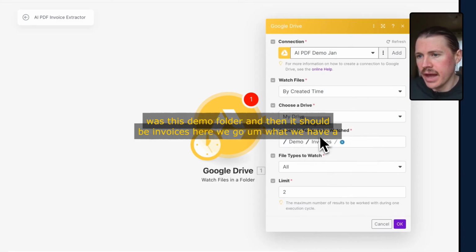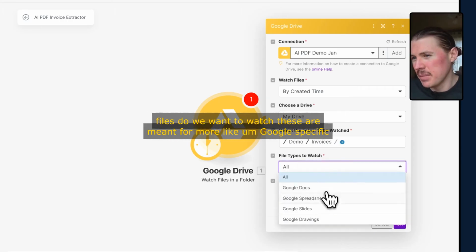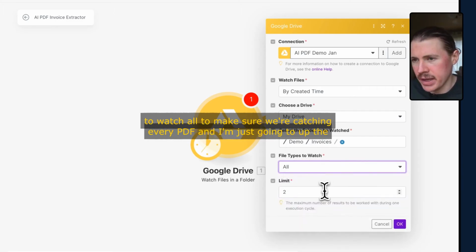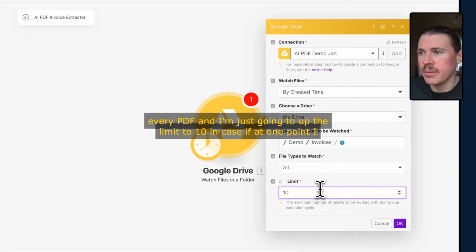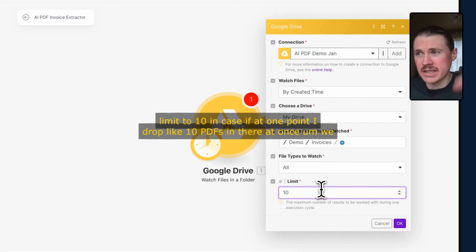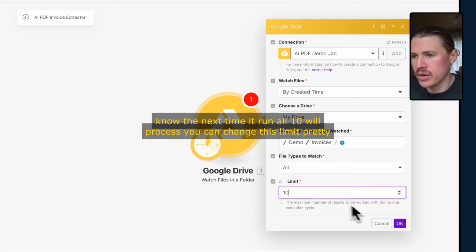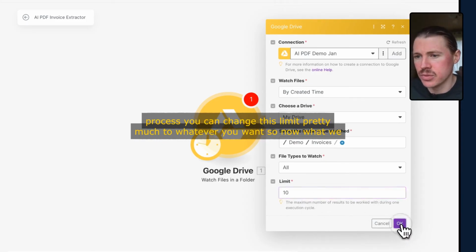Here we go. We have a couple of options here, like what files do we want to watch? These are meant for more Google-specific document types. So in our case, we want to watch all to make sure we're catching every PDF. And I'm just going to up the limit to 10, in case at one point I drop 10 PDFs in there at once, so we know the next time it runs all 10 will process. You can change this limit pretty much to whatever you want.